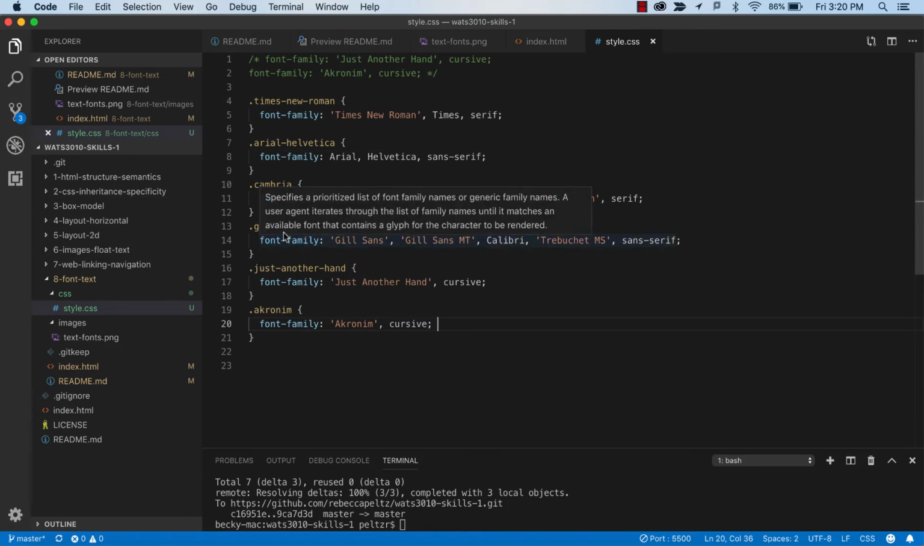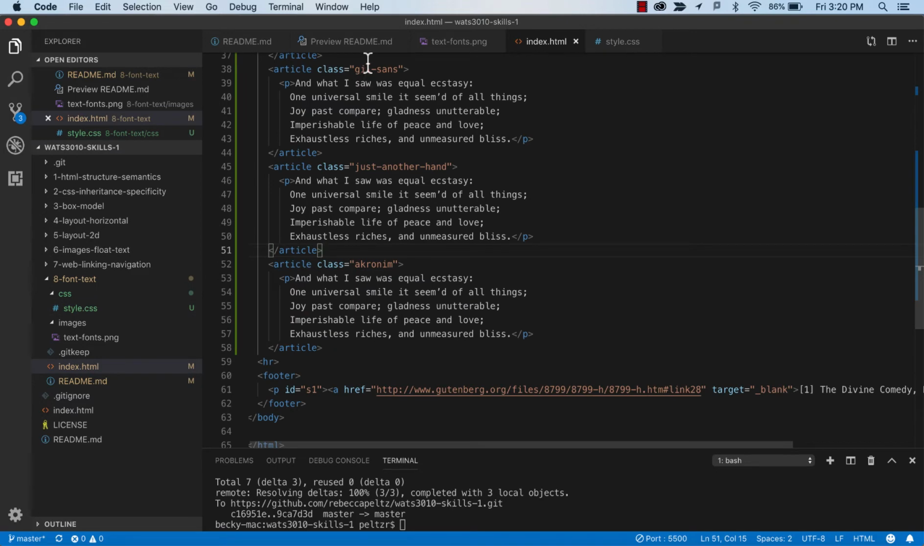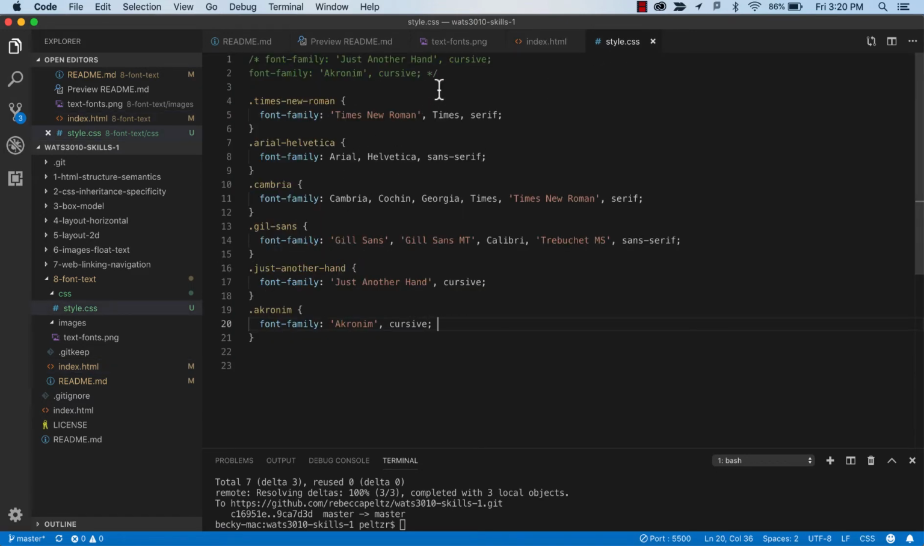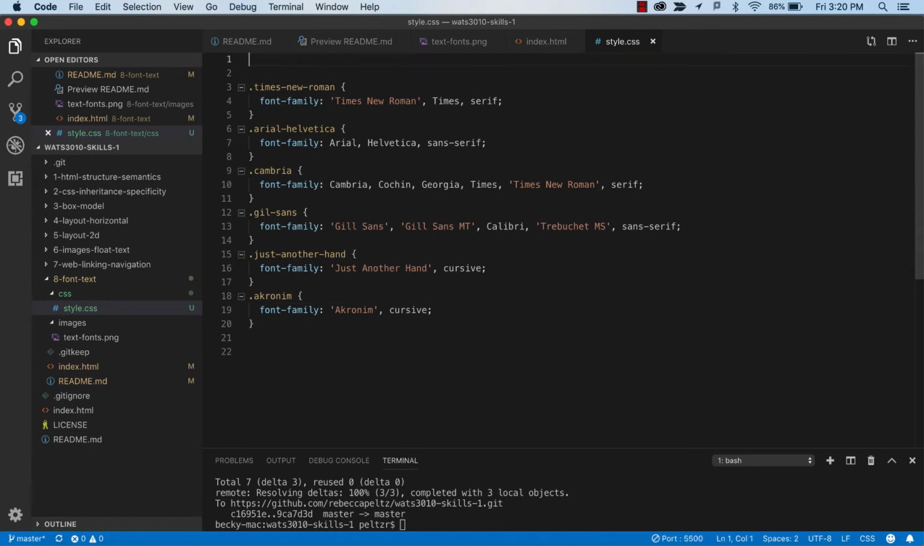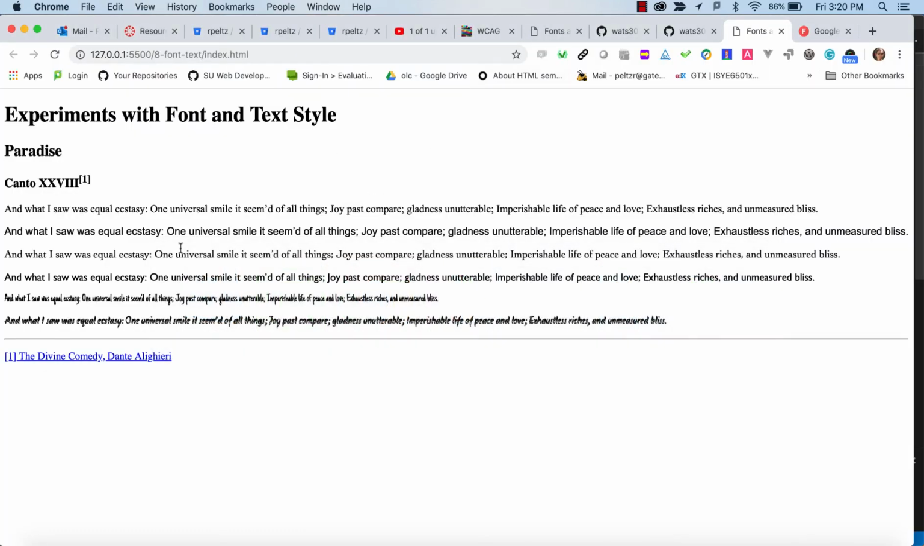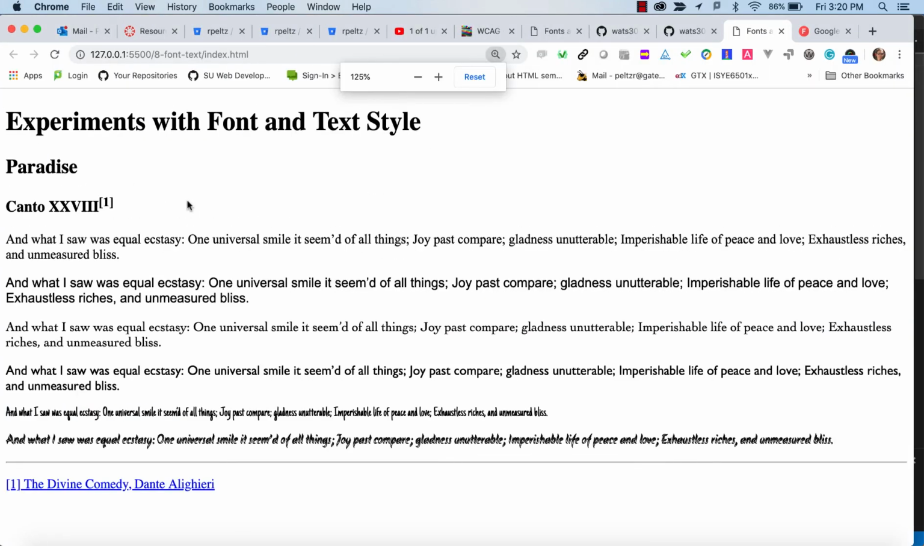All right, so I've got these all in, and as I entered them, I saw that I had made some mistakes over here, so I corrected it. It's Gill with one L and Just Another Hand. And once I've got all that in, I can remove this reminder here. And I now can look at this page, and I can see my 6 different fonts: serif, sans serif, serif, sans serif, and then this cursive, Just Another Hand, and then this Acme.